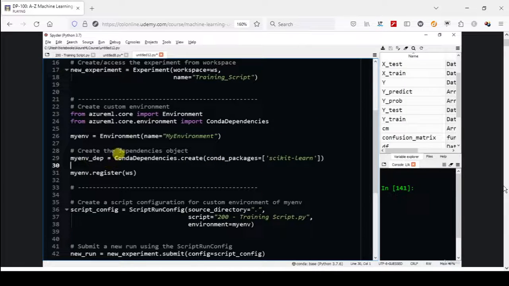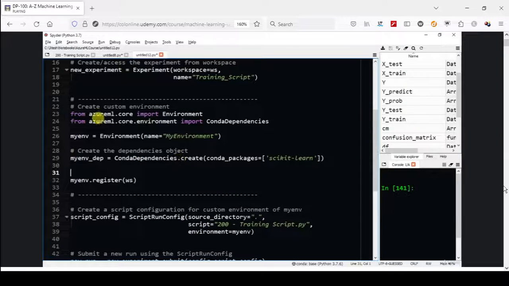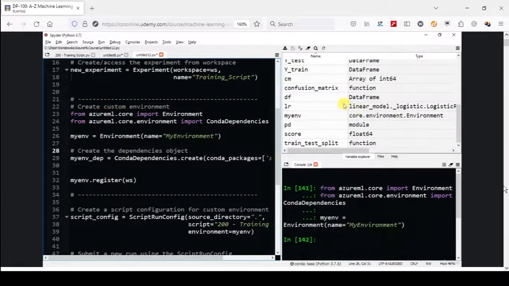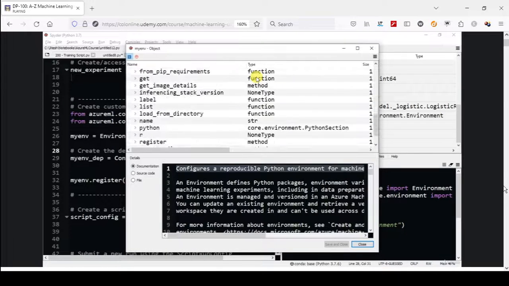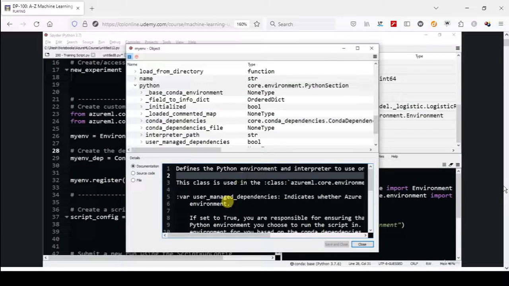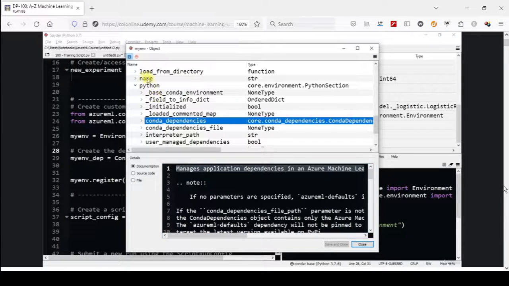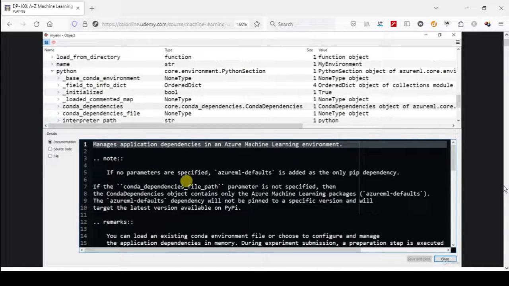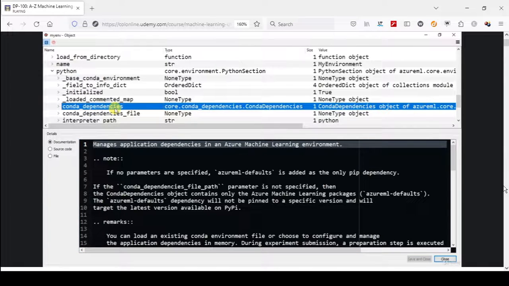So this statement will create the dependencies object that we can assign to our environment. Before we assign it, let me run just these 2-3 lines of importing the environment and also creating this object of my environment. And then let's open this object of myenv. Now if you come down a bit, you will see this object of Python over here. And this will specify various Python related attributes required by our my environment. And within that, if you come down further, you will see this Conda_dependencies object, which manages all the application or environment dependencies for Python. So in simple words, if we need to install scikit-learn in the my environment, we need to initialize this object with the myenv_dep.